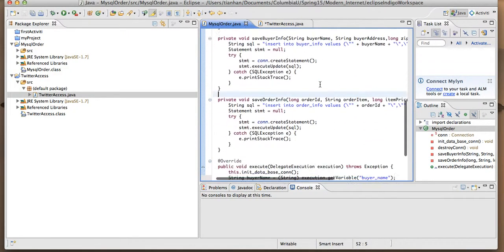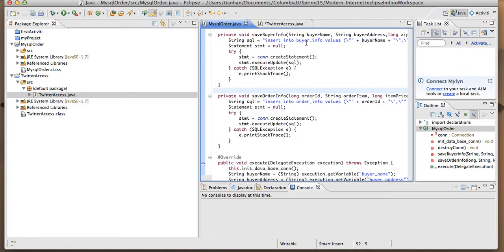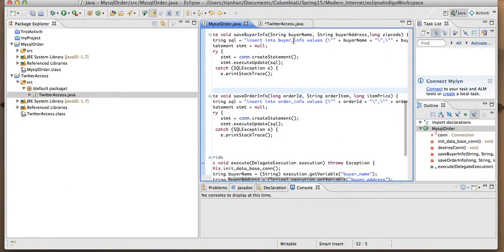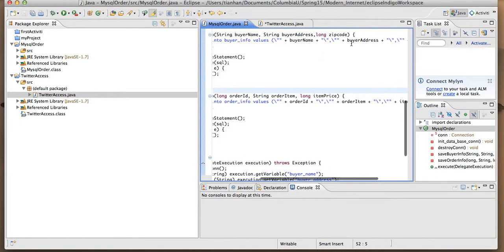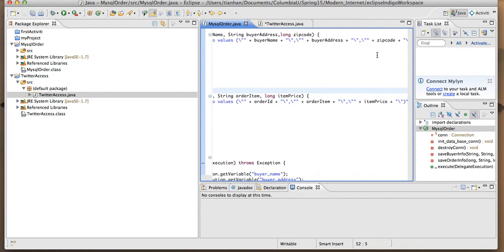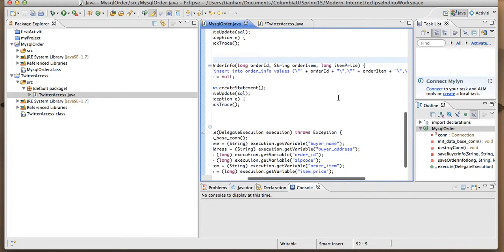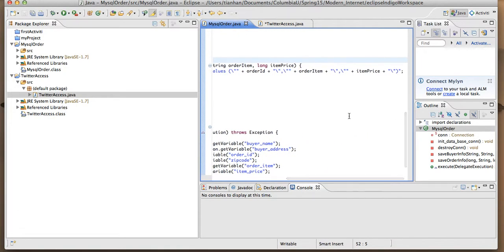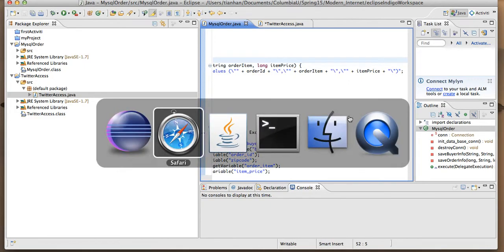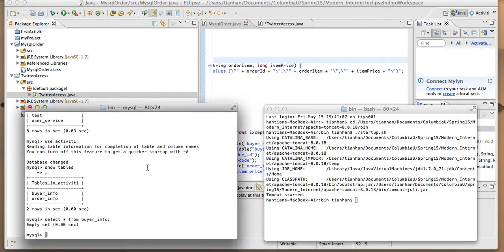And here we can see the class we write. Here we save the buyer information into a table called buyer info and insert buyer name, buyer address, and zip code into it. And in another table, order info, we insert order ID, order item, and item price. And we need to create those tables in the MySQL database. Here they are, buyer info and order info.